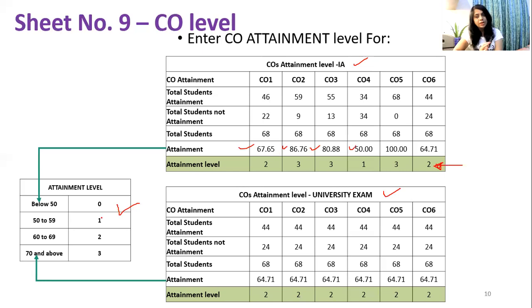Check these values, and based on this, now this is 67.65. So it comes to attainment level 2. So right here, enter 2. It is 86.76. It is here. So here enter 3. 80, it is 70 and above. So enter 3. So you have to enter values according to this table.